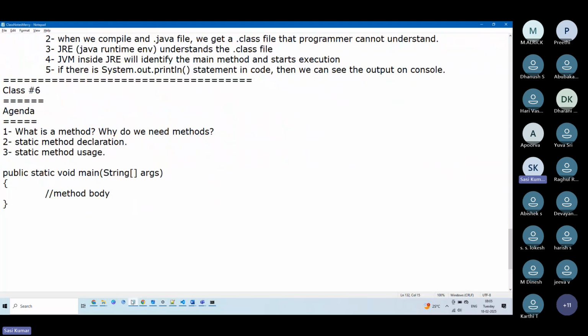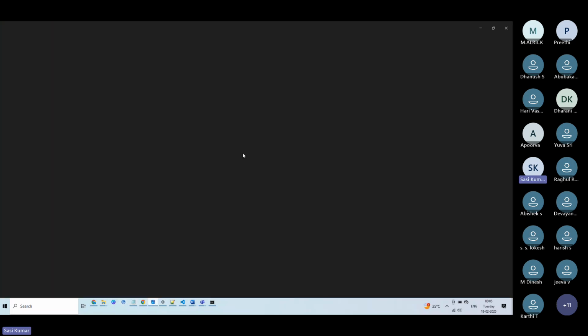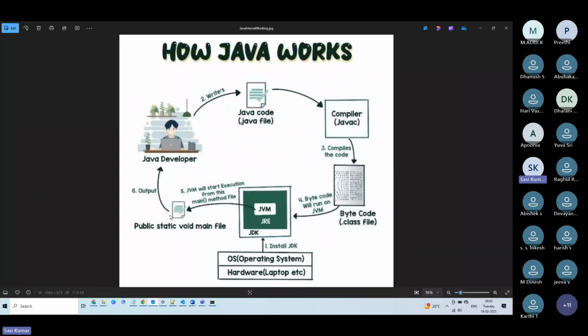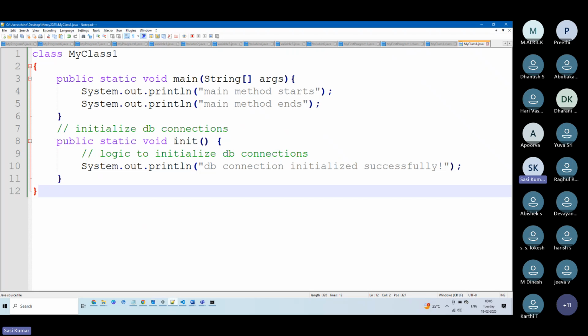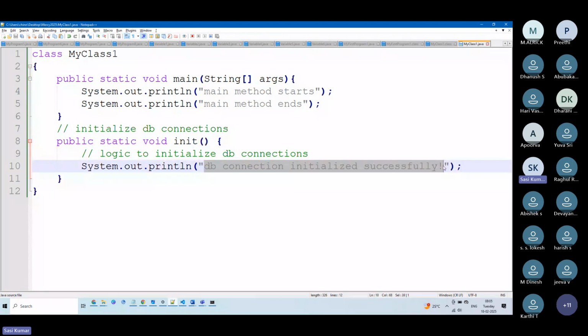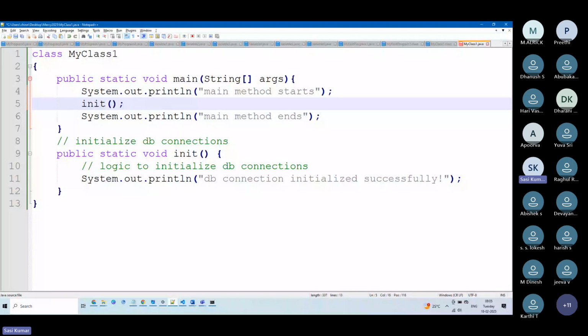But let me go to my picture. I have a main method, and inside the main method, I wrote System.out.println statements: main method starts and main method ends. JVM calls that, but I have a new method called init, right? But this is not getting printed, which means nobody is calling this. I've written the main method, that is fine, it has some logic, but nobody is calling it. So I would like to call init.